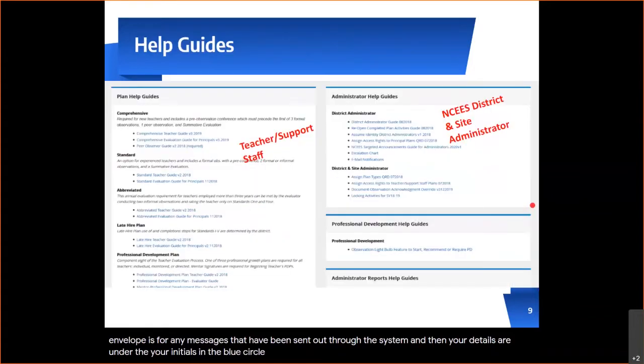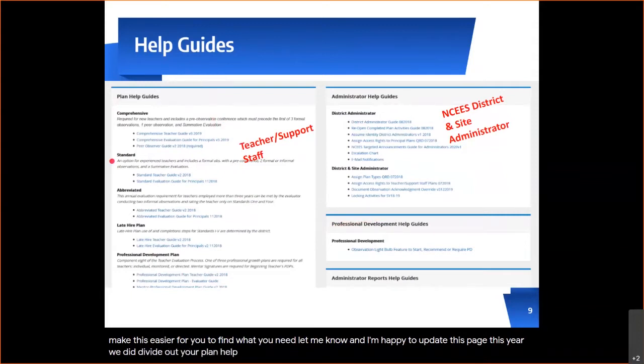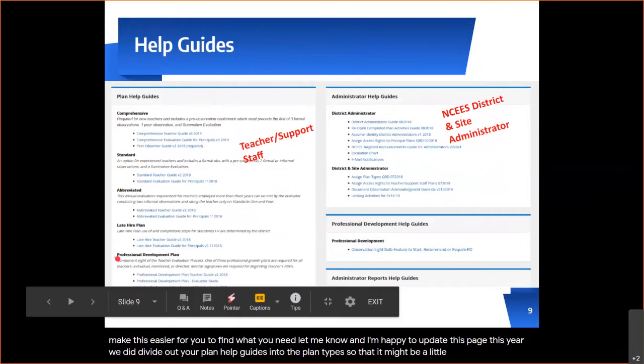We did update the help guides page this year. Anything you'd like to make this easier for you to find what you need, let me know, and I'm happy to update this page. This year we did divide out your plan help guides into the plan types so that it might be a little bit easier for your teachers and support staff to find what they need.